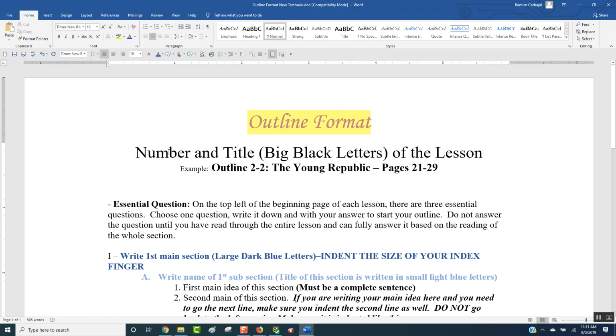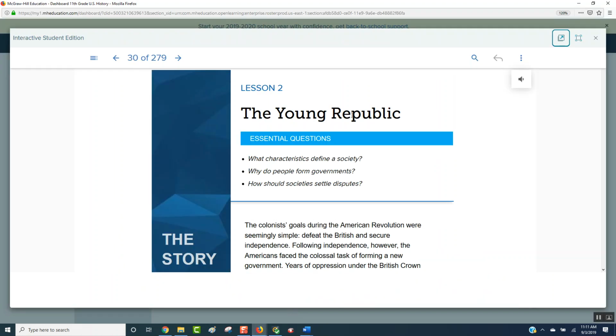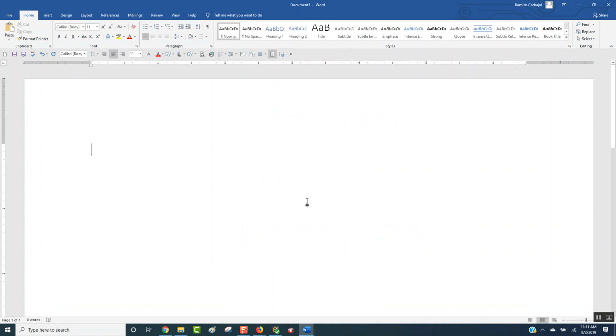All right, so first, the number, I told you, will be chapter 1, lesson 2. So that's outline 1-2. The title is big black letters. So if we look over here, there's our big black letters, which is the Young Republic. So if we're going to do this on a piece of paper or by hand, we're going to put outline 1-2, the Young Republic.